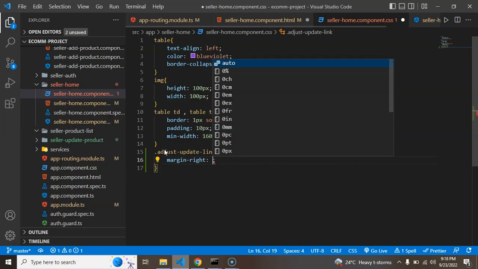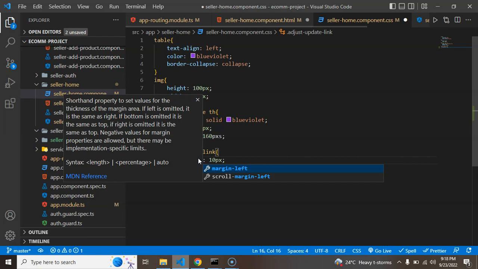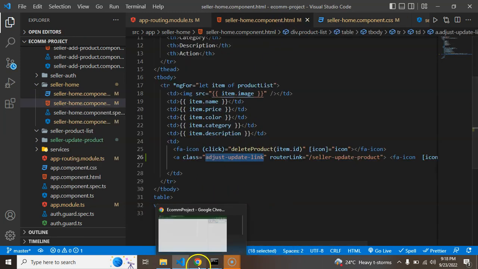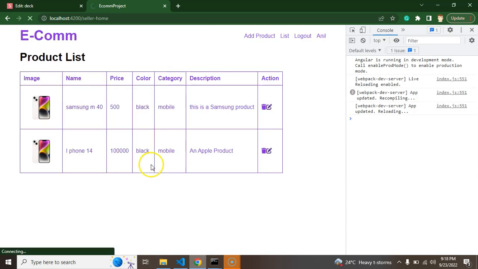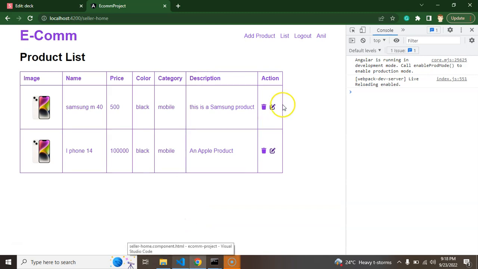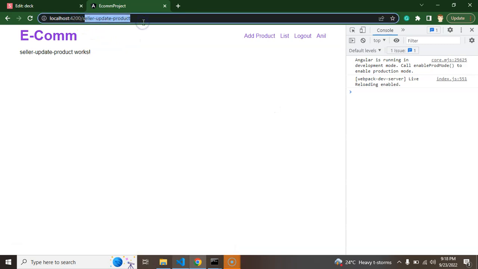Margin right 10 pixel, it could be margin left, sorry. Yeah, so now this is a bit better. So once I'm just clicking over there, you can see that we can jump on the new page.